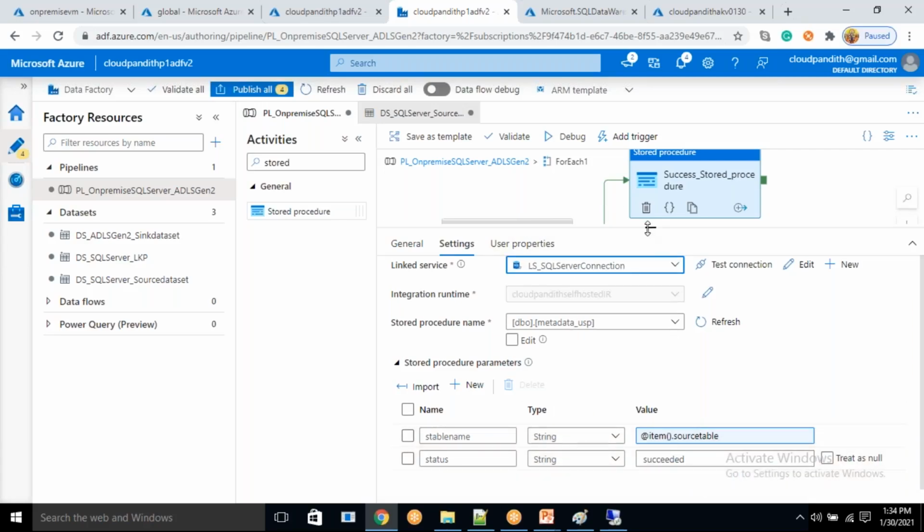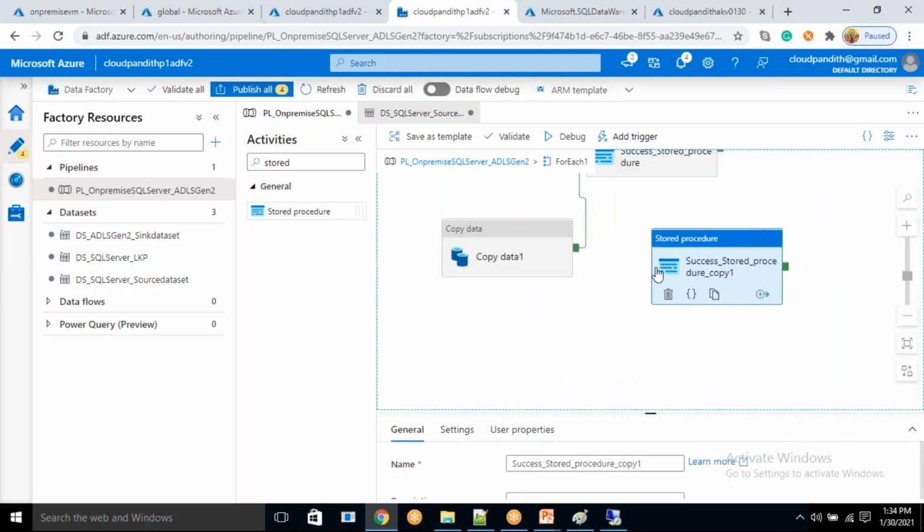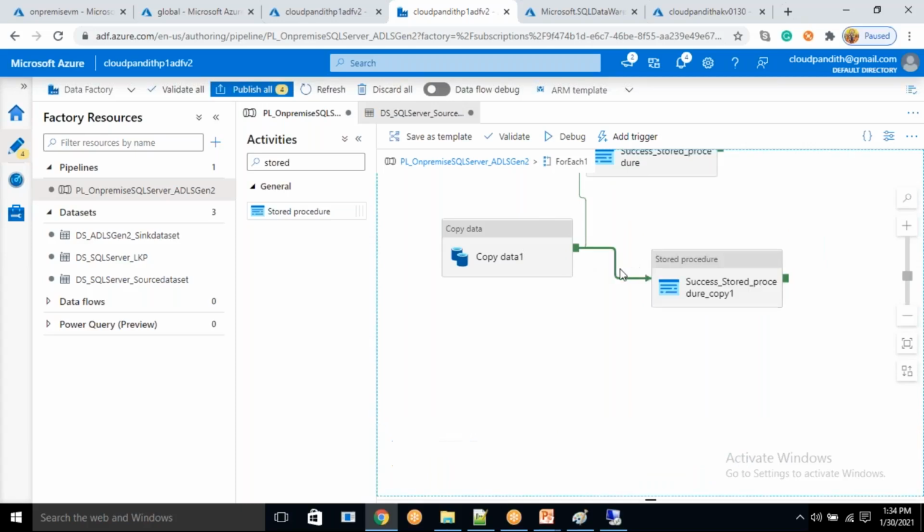Next. Let's say if this particular pipeline failed, I just want to take a clone of this. I'll just say failed. On failure of this copy activity, I will just execute this. So this is what it is going to do.